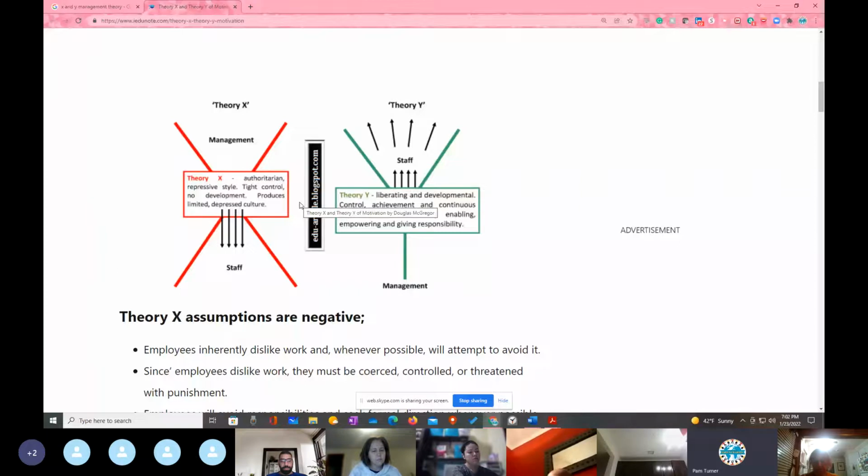If you've heard that term, the Hawthorne theory or the Hawthorne effect, that's where this came from. The Hawthorne effect says that people work differently when someone is watching. And so this is how this style of management came from. So very authoritarian, repressive, tightly controlled, no personal development, right? You produce a limited and depressed culture. So that's not good for the employee, but it's great for the organization, right?